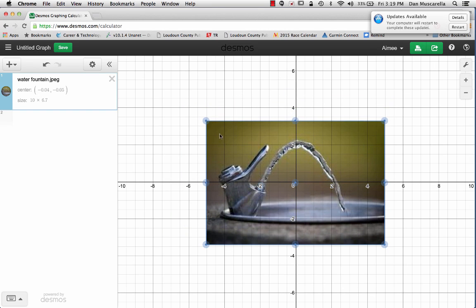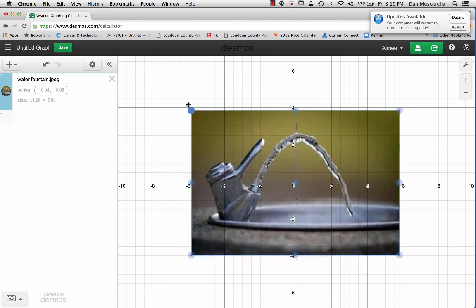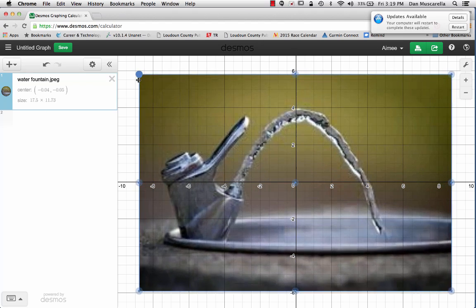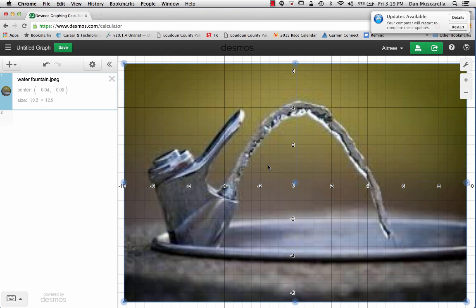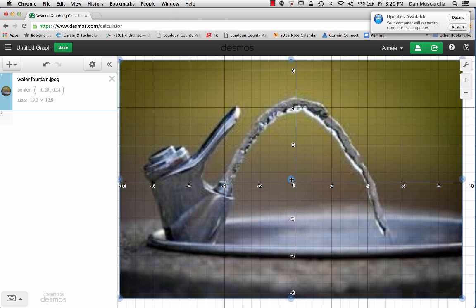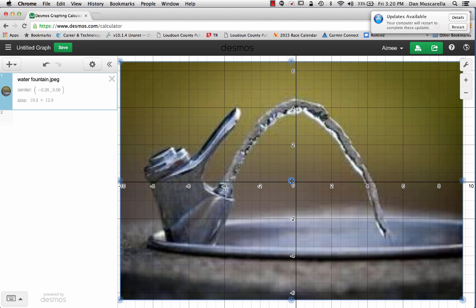And also, if your picture is kind of small, you may want to grab it at one of the ends and make it bigger so it's a little bit easier to see. Alright, so I have it the size I want, and now I want to try to center where I think maybe the vertex will be, right on the y-axis.